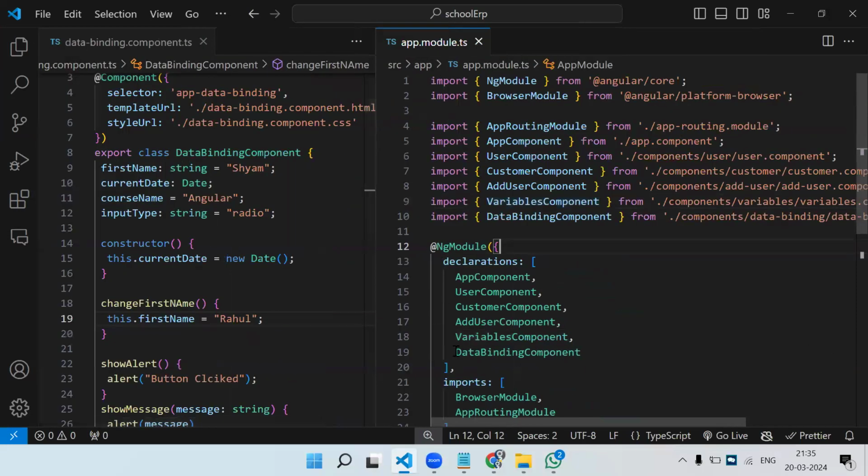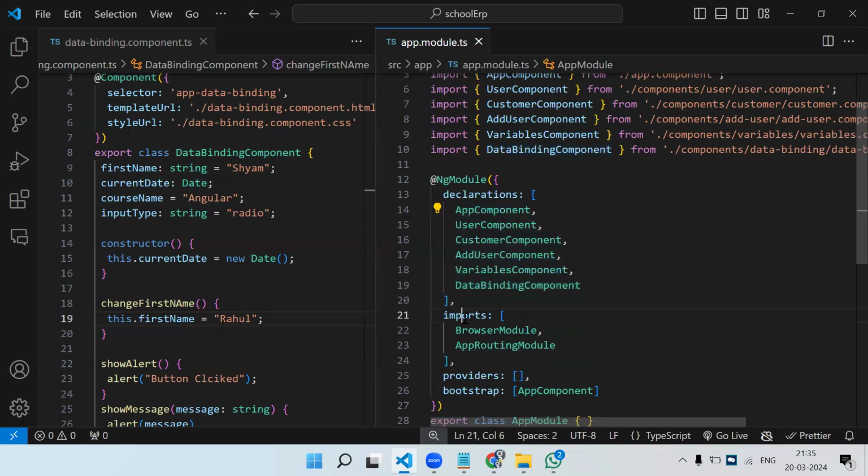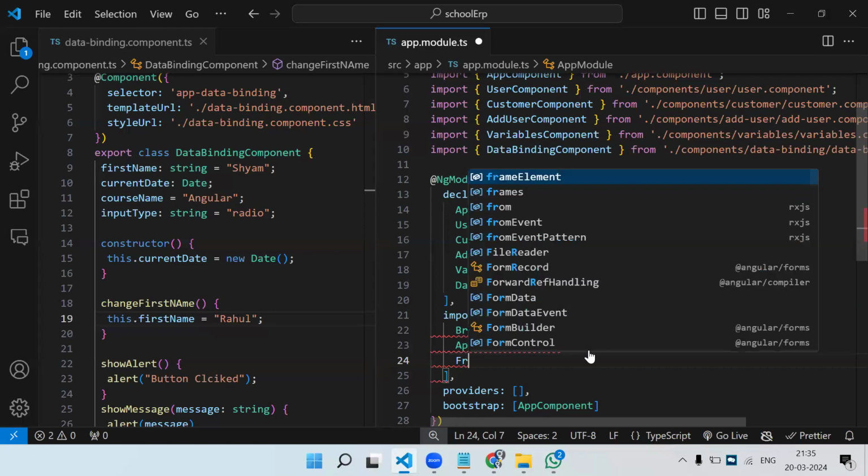Declarations is nothing but an array, and in declarations we add the components. Then we have imports, which will contain an array of modules only. You can see browser module and routing module. Just like that, here we need to add forms module. If we have to use ng model, the directive for two-way data binding, the first thing in app.module.ts is to add forms module.